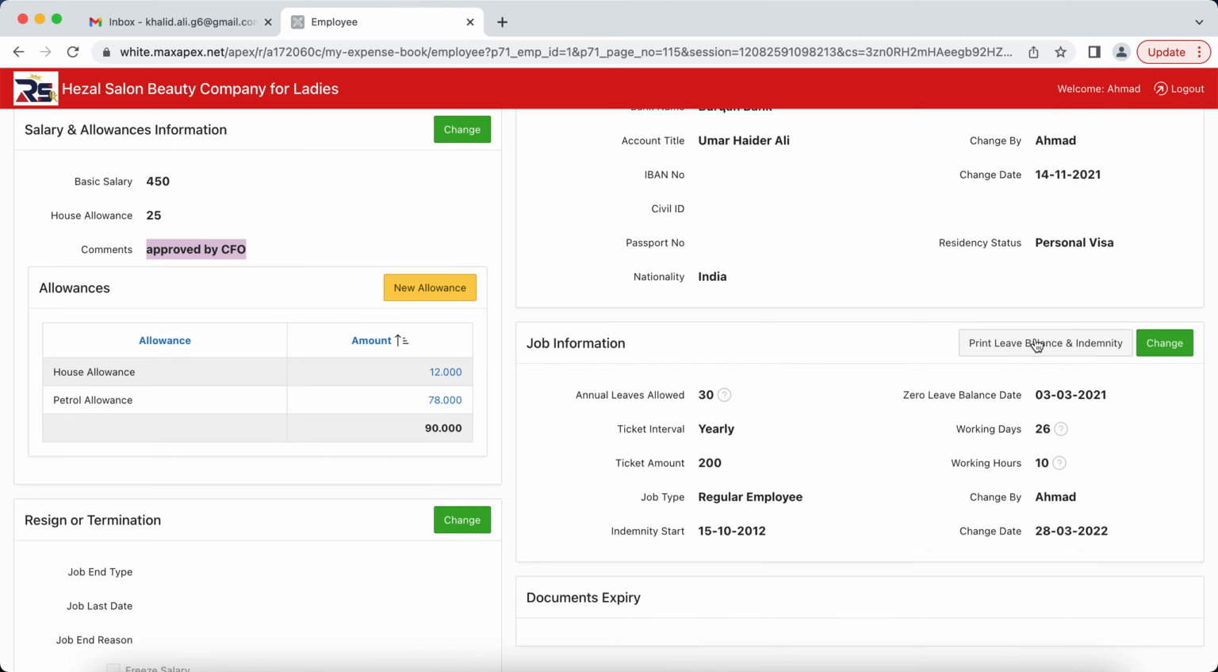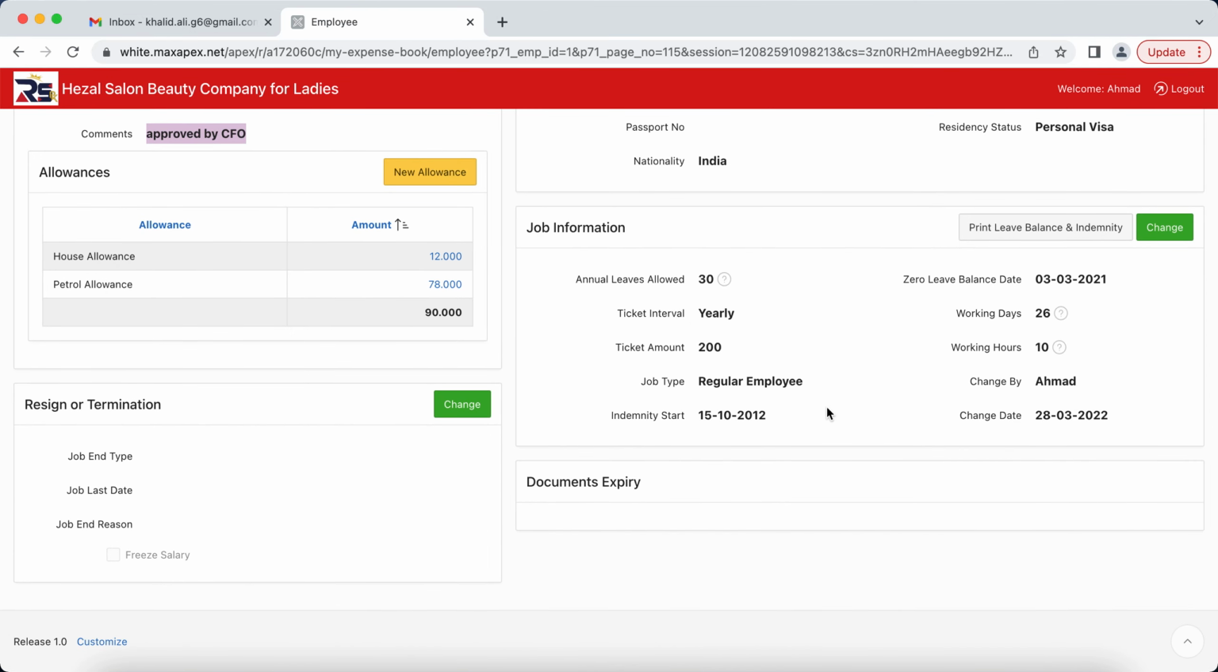So job information, this is a very important information in the system. You can keep, for example, how many leaves are allowed to the employee in 1 year time. 30. Ticket interval, this employee is entitled to have 200 yearly ticket amount. And job type, you can define, again this is a list of values. You can put the elements in the list of values from the setup table. You can define the list of elements using the setup table and use those elements in the list whatever you want to do as per your business or company requirement.